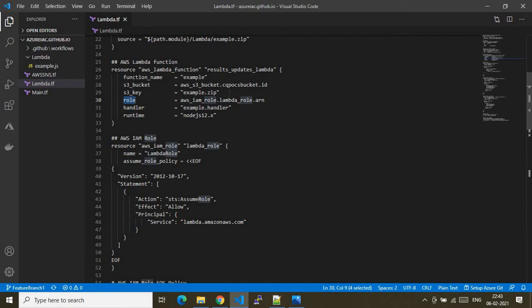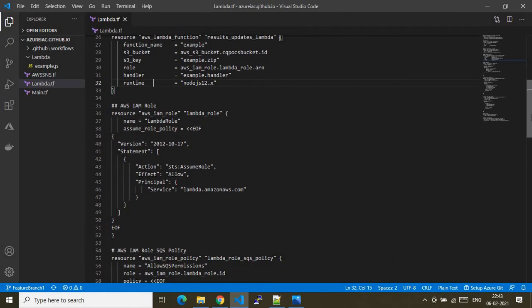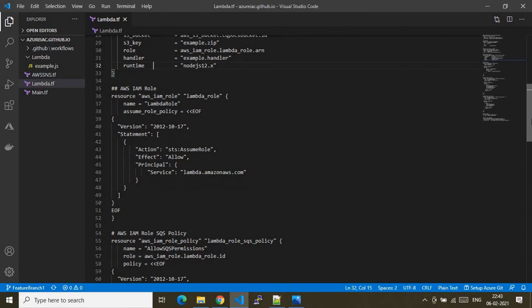And the role. We are using one role for this function. That role will be defined below, and I will walk you through that one as well. So we are referencing the same role here. And the handler points to example.handler. And the runtime is Node.js 12.x, so that is the Node.js version, since we are creating a Node.js Lambda function.